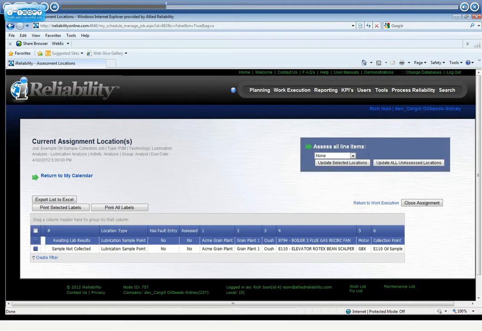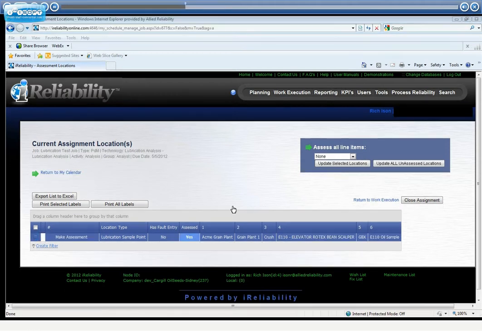As stated, when the locations are assessed in the collection job, the state is communicated back to the analysis job. This way, the analyst always knows the state of the sampling process. The analysis job will read No Sample Collected if a sample was not collected. If a location in the collection job was assessed as Sample Collected, the state in the analysis job will read Awaiting Lab Results. When the lab has submitted results back to iReliability for a location, the state will read Make Assessment. The analyst can click on the Make Assessment link to view the lab results and determine the state of the equipment based on those results.